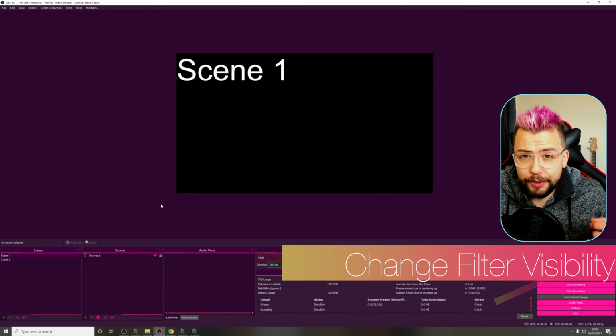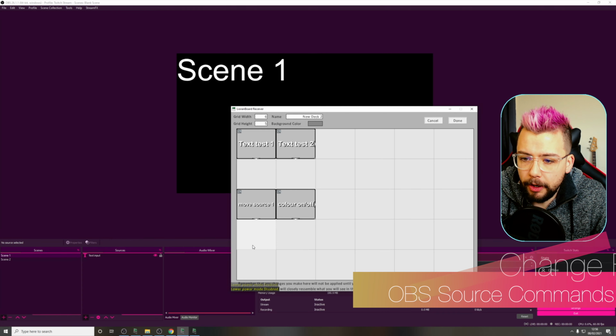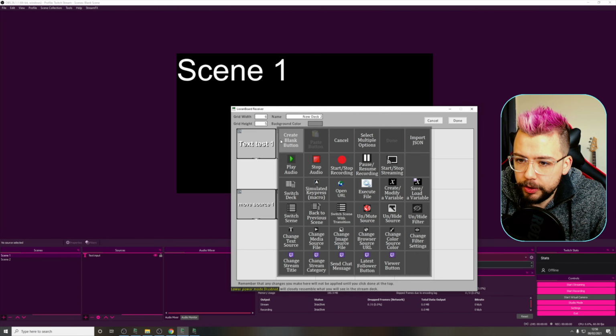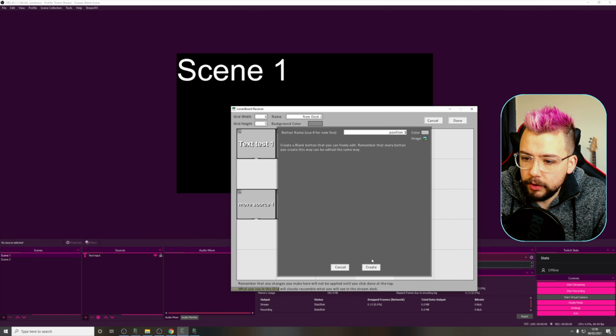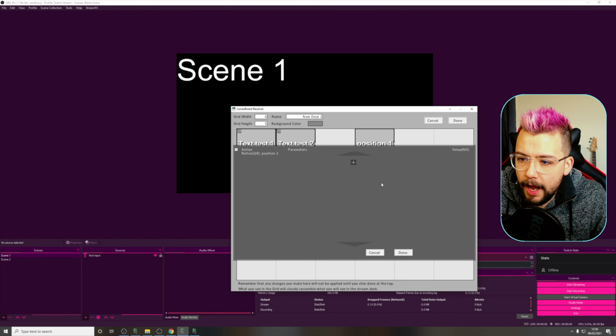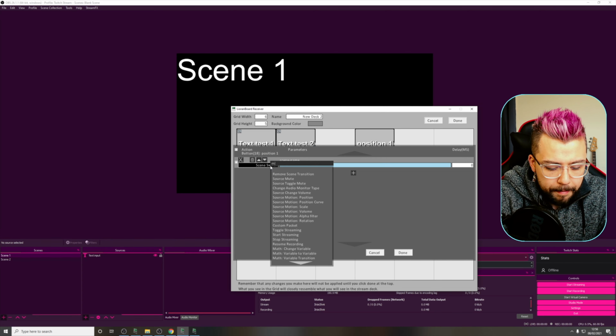Next up, we're going to learn about source motion for the position. So let's open up LioranBoard and open up our deck just here. I'm going to create some new button. So if I create a button, I'll say position 1, press create. Right click again, add the commands as we did, press the plus sign, and we're going to search for motion.